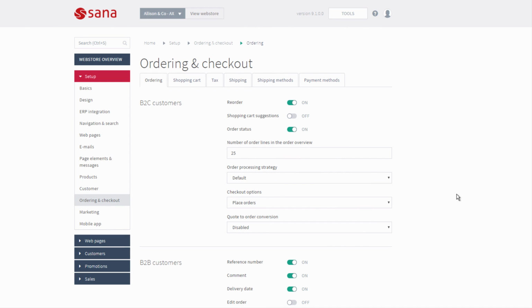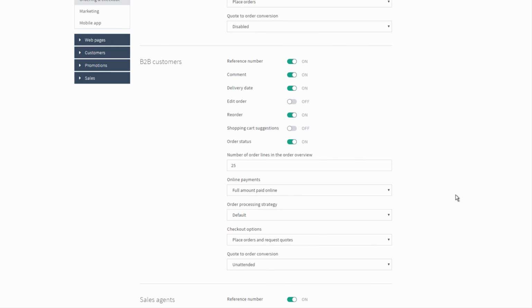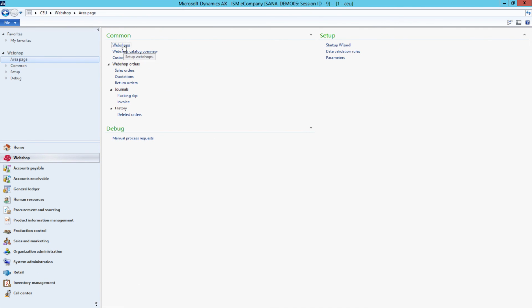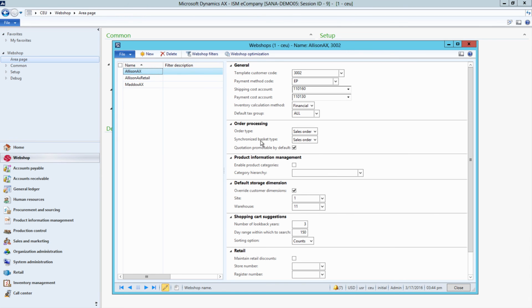And the last thing that I would like to tell you about is that to set up order processing, except the ordering settings in Sana Admin, you need to set up the ordering settings for the web store in the ERP system as well. In Sana Admin, you can set up whether to allow customer to place an order, request a quote, or give a customer a possibility to choose whether he needs a quote or a sales order. But this option in Sana Admin defines which sales document will be used during the checkout process in the web store. The final sales document, which will be created in the ERP system when the order is placed from the Sana web store, should be defined in the web shops table in the ERP system.